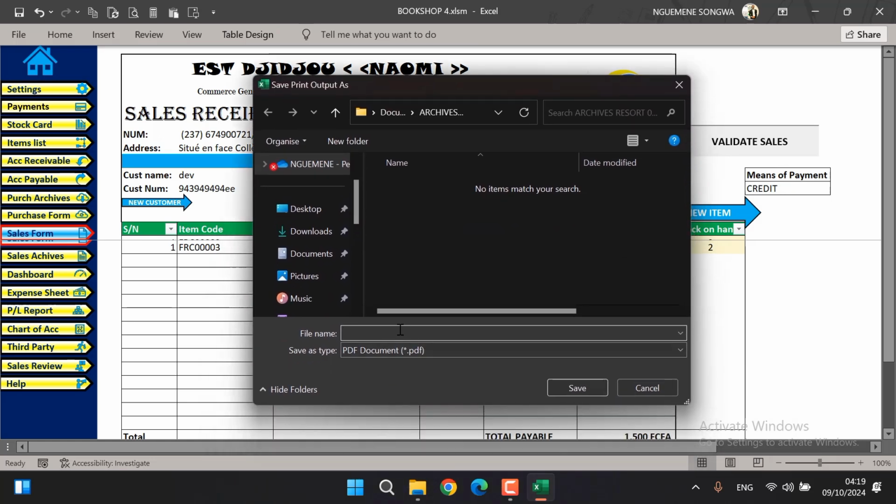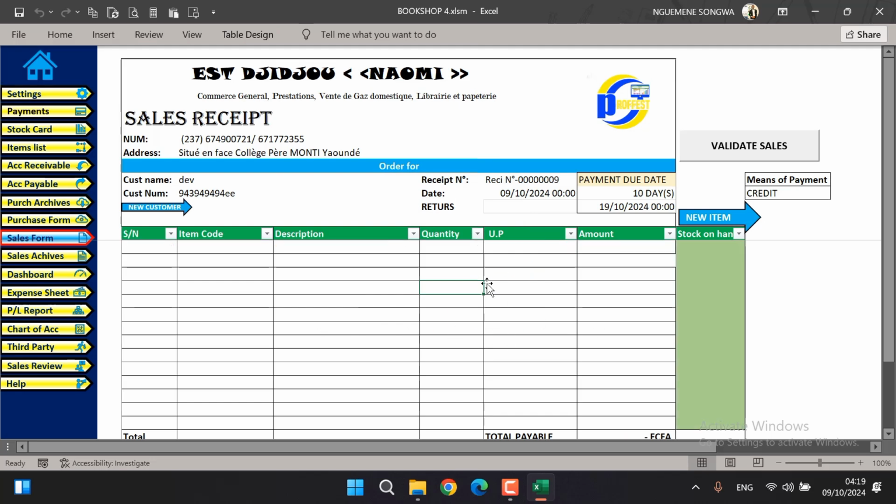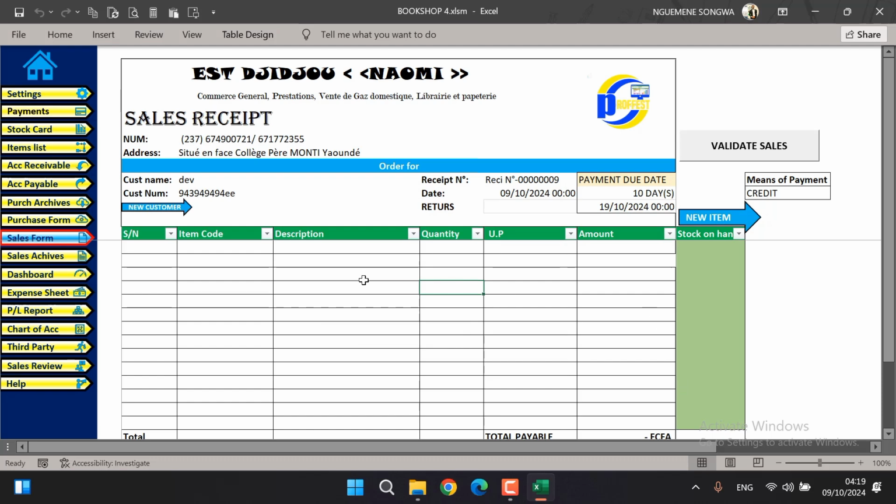I'm just going to check on it again. Yeah, so you can see it has validated. Next time, it will not prompt us to give the name of the document, because it's going to give the name of the document automatically. So when you try validating without entering items, it will ask you to first of all put items in the list.